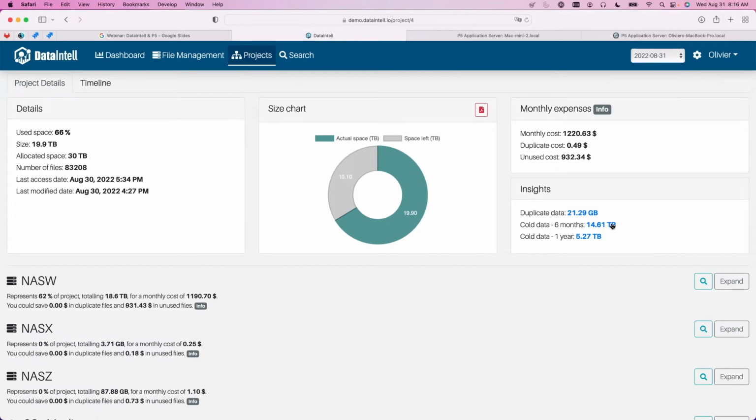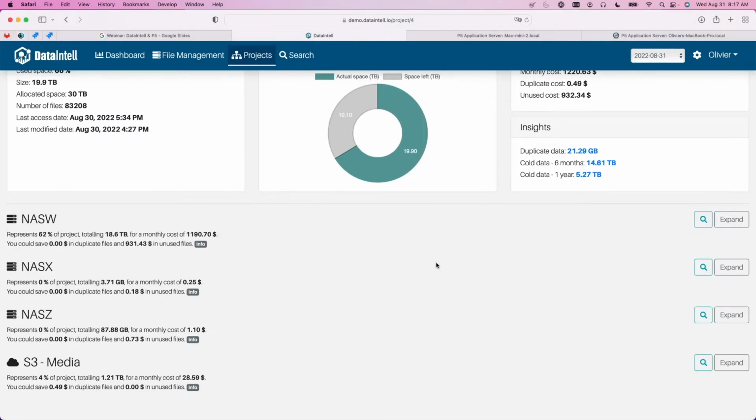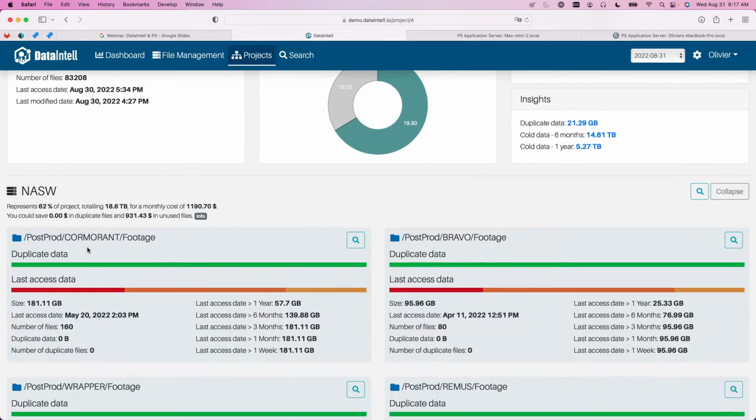So in that project, we have 21 gigs of duplicate data, 14 terabytes of cold data. And below, we can see all the storage that has folders configured for that specific project. So this project contains folders from 3 NASs and from 1 S3 bucket. And if we expand, we can see the list of folders that are configured for that project. So here we have one folder in the NAS W, another here, and we have more analytics that we can look at from that specific section.